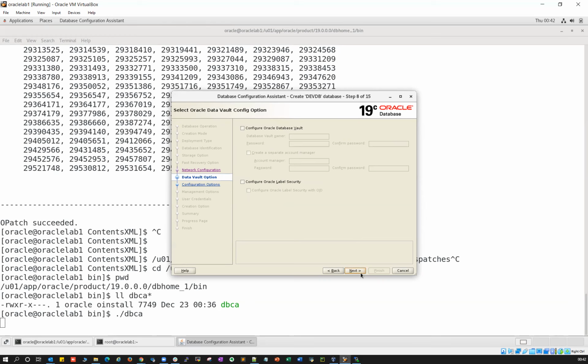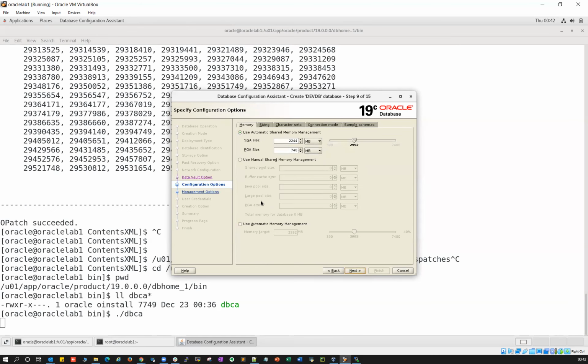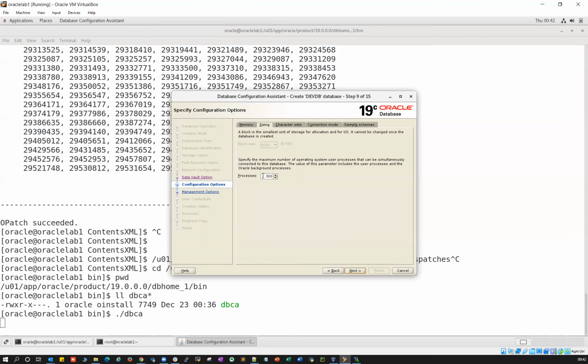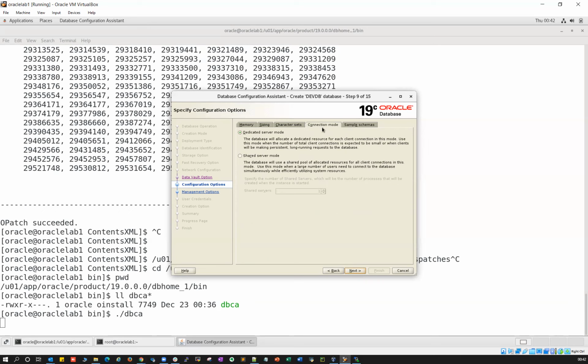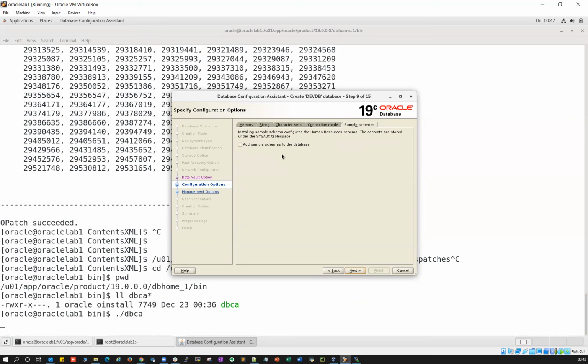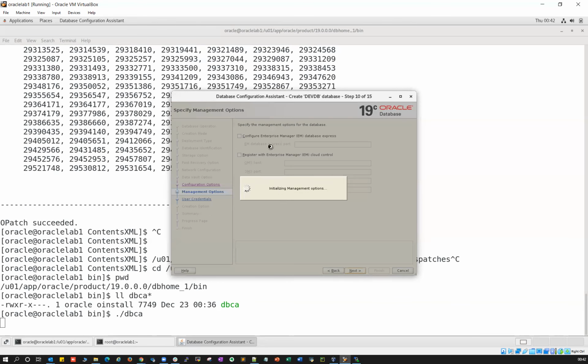I'll just leave it as it is for now. Then this is your memory configuration: how much SGA, how much PGA, automatic shared memory management, or automatic memory management. You can select any option you want. Then sizing, how many processes you want, and what character set you want, like the default AL32UTF8. That's a universally used Unicode character set, so I can use that default. For connection mode, the default is dedicated, so I'll go with that. If you want to create sample schemas, you can enable the sample schemas. Otherwise, go next.